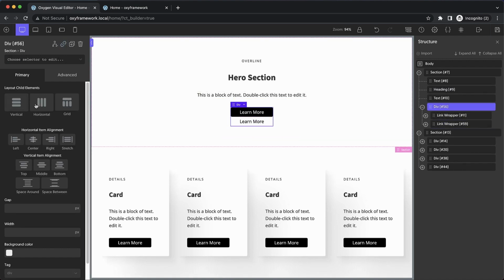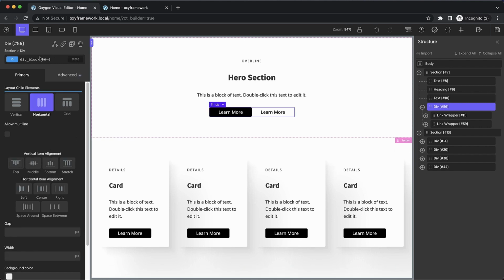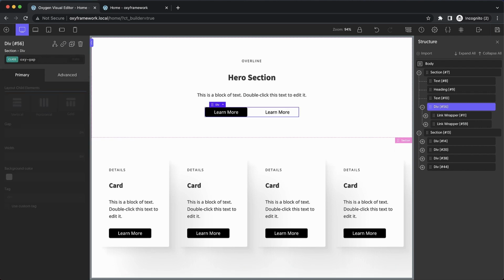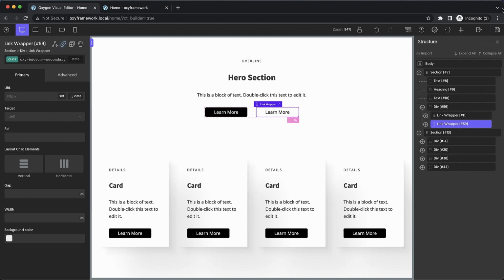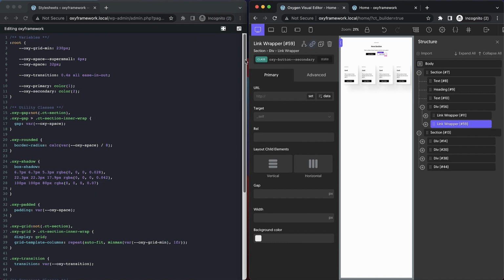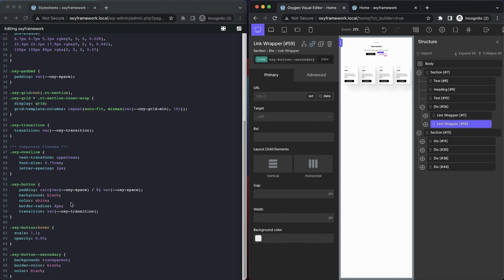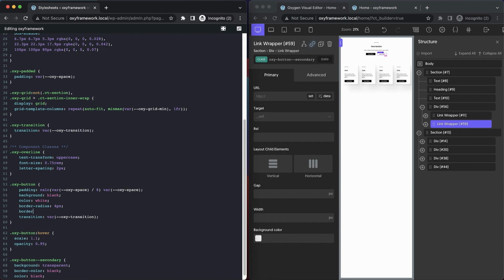And then let's select that div, set it to horizontal, and add our oxy gap class. Now I think we did miss something on this secondary button class. So let's go back over here and look. In fact, what did we do? We missed the actual border size declaration here. So we're going to do border 1 pixel solid and then transparent.